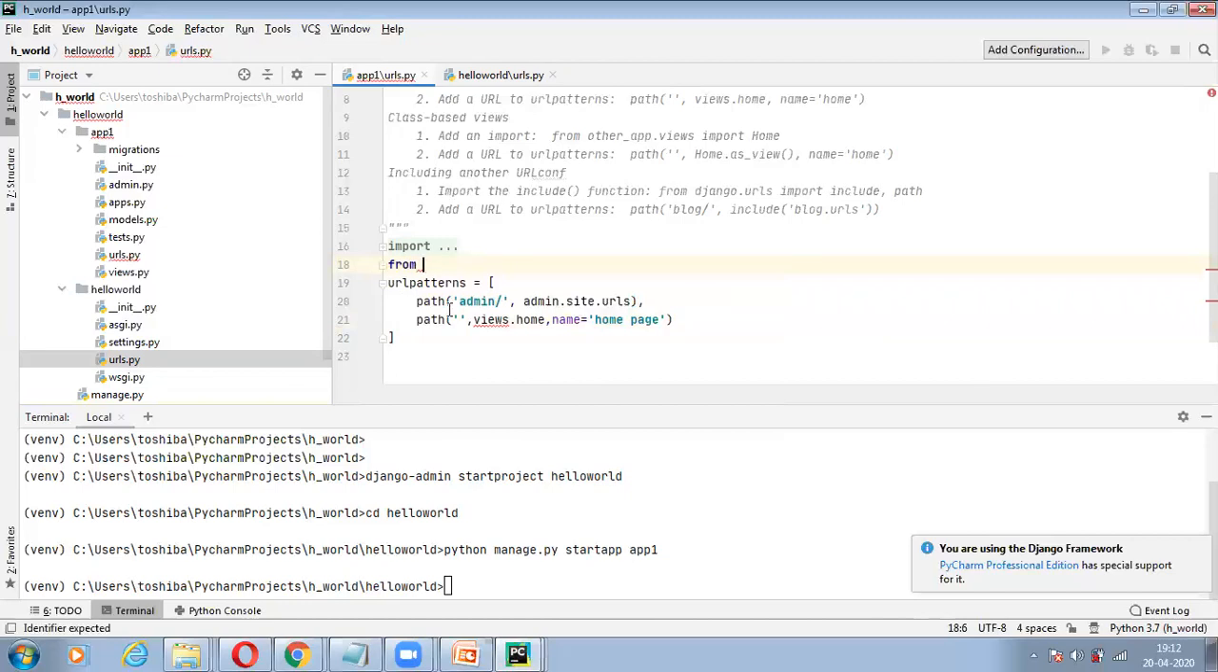From there's a requirement for this particular file: from dot import HTML, right? So this red underline shows that there is some error in our system. If I click here, then what happens? This error has been removed.